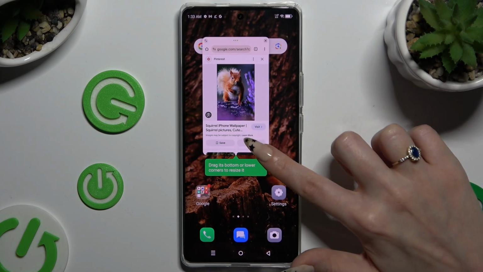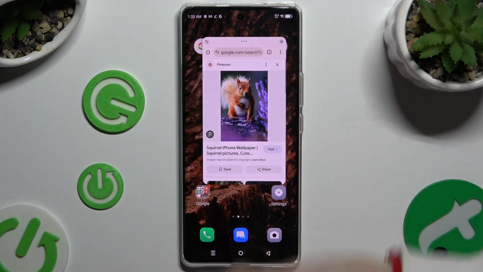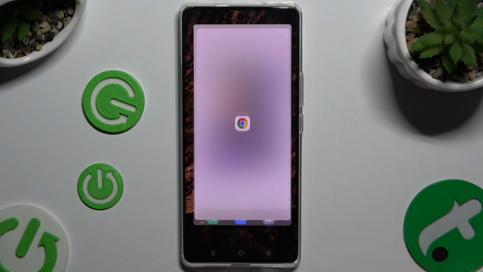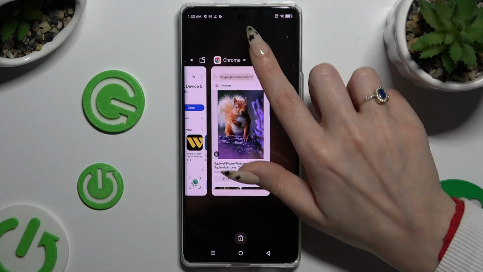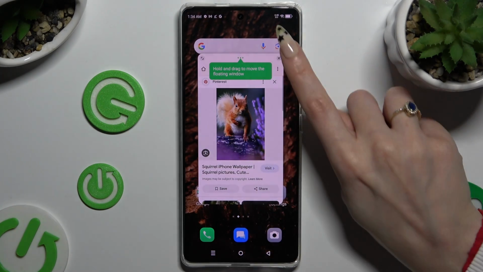If you wish to use your app in full screen view, click on this icon at the top left corner. To close it completely though, tap on this X at the top right one.